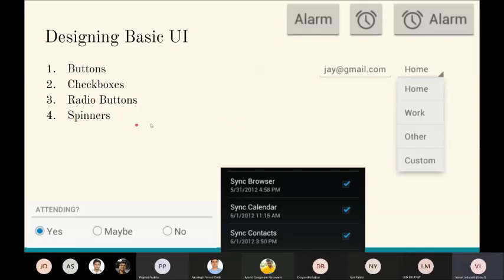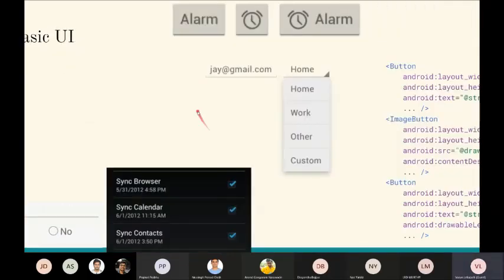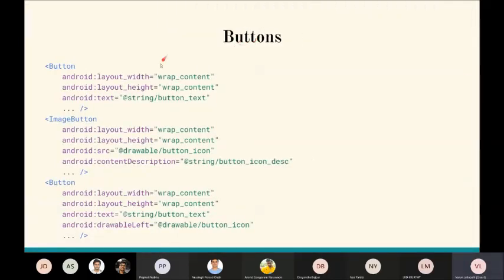And coming to spinners, this is a spinner. It is like a drop-down menu. In other frameworks it is called a drop-down, but in Android Studio they call it a spinner. So first, how to create a button? It's very simple.